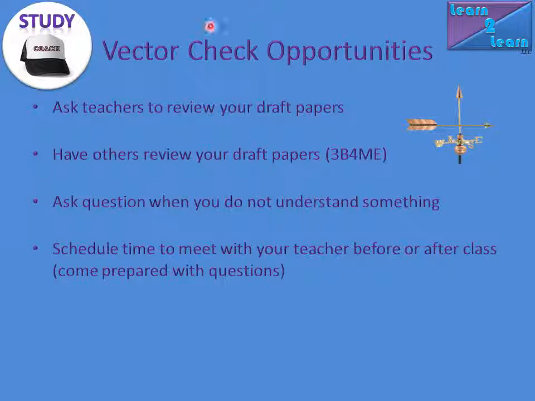So how do you get these vector checks, these course directions? Ask your teacher to review draft papers. This has worked great for me. I will write a draft. If the teacher will accept it, send it to the teacher, let them give you some suggestions on how to improve it. Another vector check doesn't always have to be with your instructor.